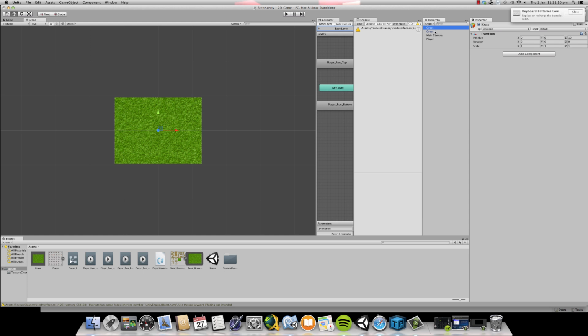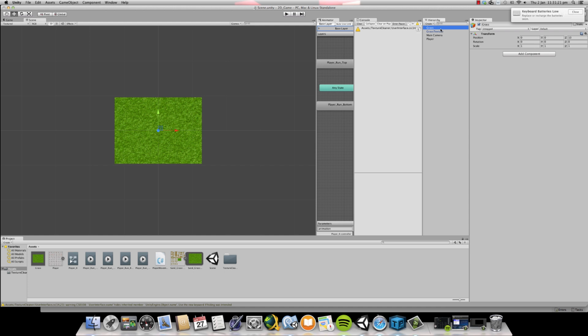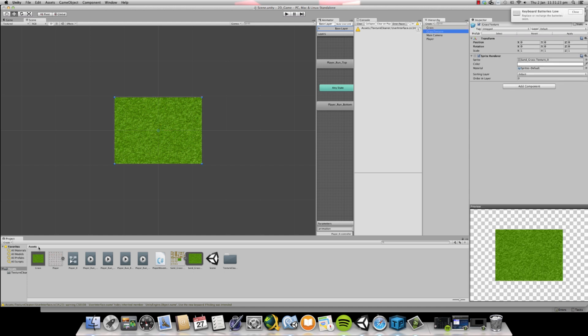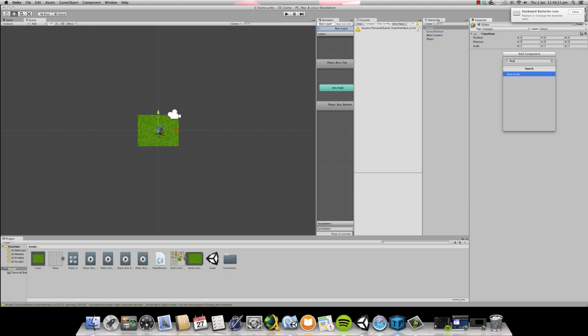Let's actually call this grass and this grass texture, and we're going to apply. So the new empty we're going to call grass, and the actual grass texture we're going to call grass texture. So now what we want is a script that will replicate this grass texture. We're going to go ahead and create a script called replicate, and it's going to be in C#.